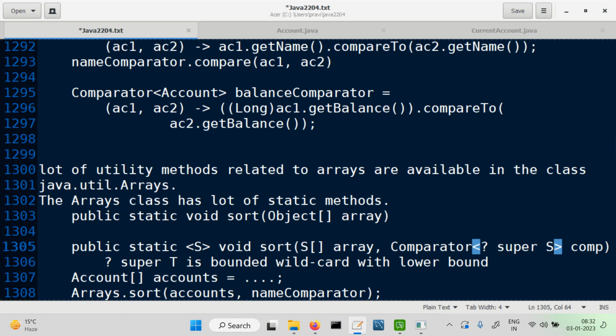Question mark super S. Either it is the same as S, a comparator of S, or you give me a comparator of any supertype of S; that is also acceptable. If it was saying comparator of S, it would only accept a comparator of whatever the type of the array is. The array is of S type. S is some type. So whatever the array type, the comparator should be of that type.